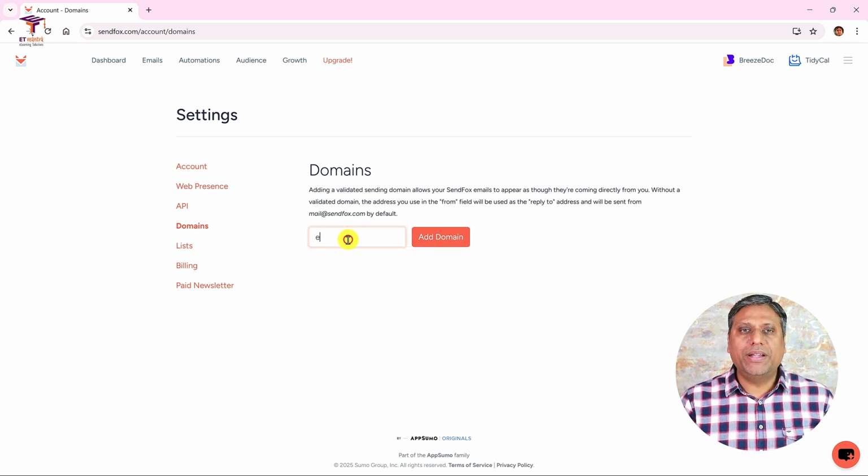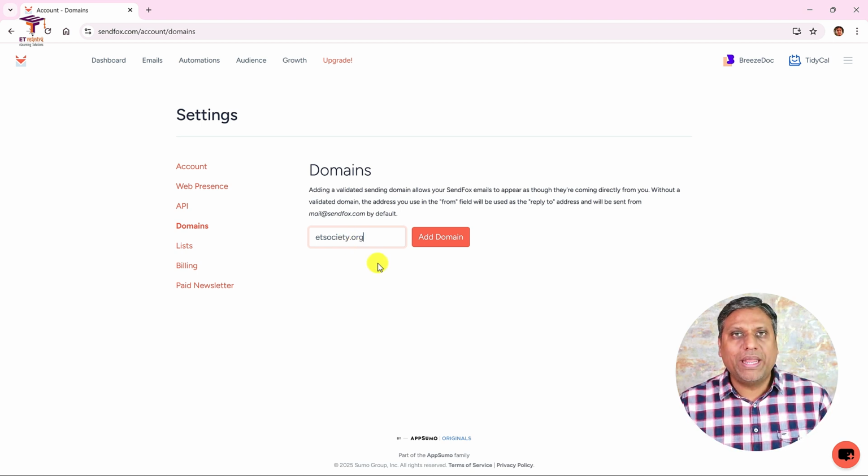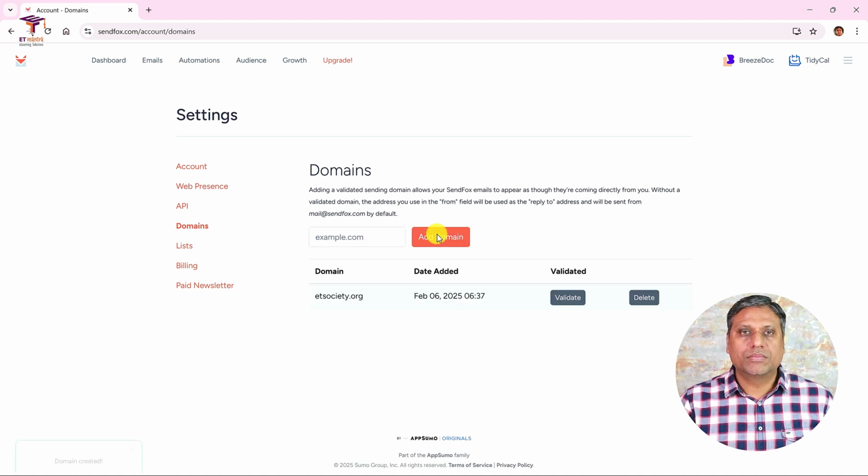So I'm going to write the domain that I want to use. So it's going to be etsociety.org. That's the domain name that I want to use. So let's click on add domain. And that's all, domain created.